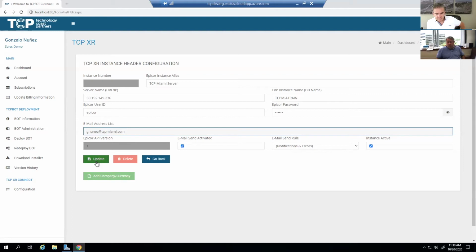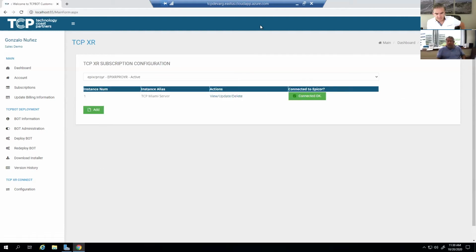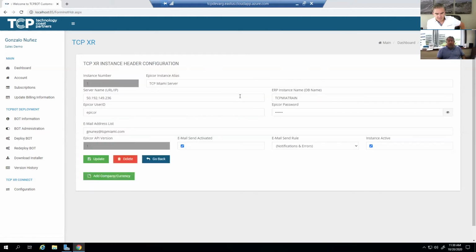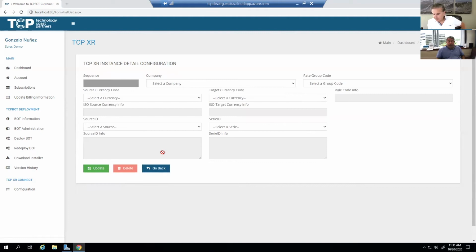Once you fill out those basic fields, we do your update, and we now have a successful connection to your database. We let you know by the green arrow. If there's any problem, you would get an error message. Now that we've set up your basic subscription, your server and database, we can now add companies to this database. And basically, it's a company rate type combination.